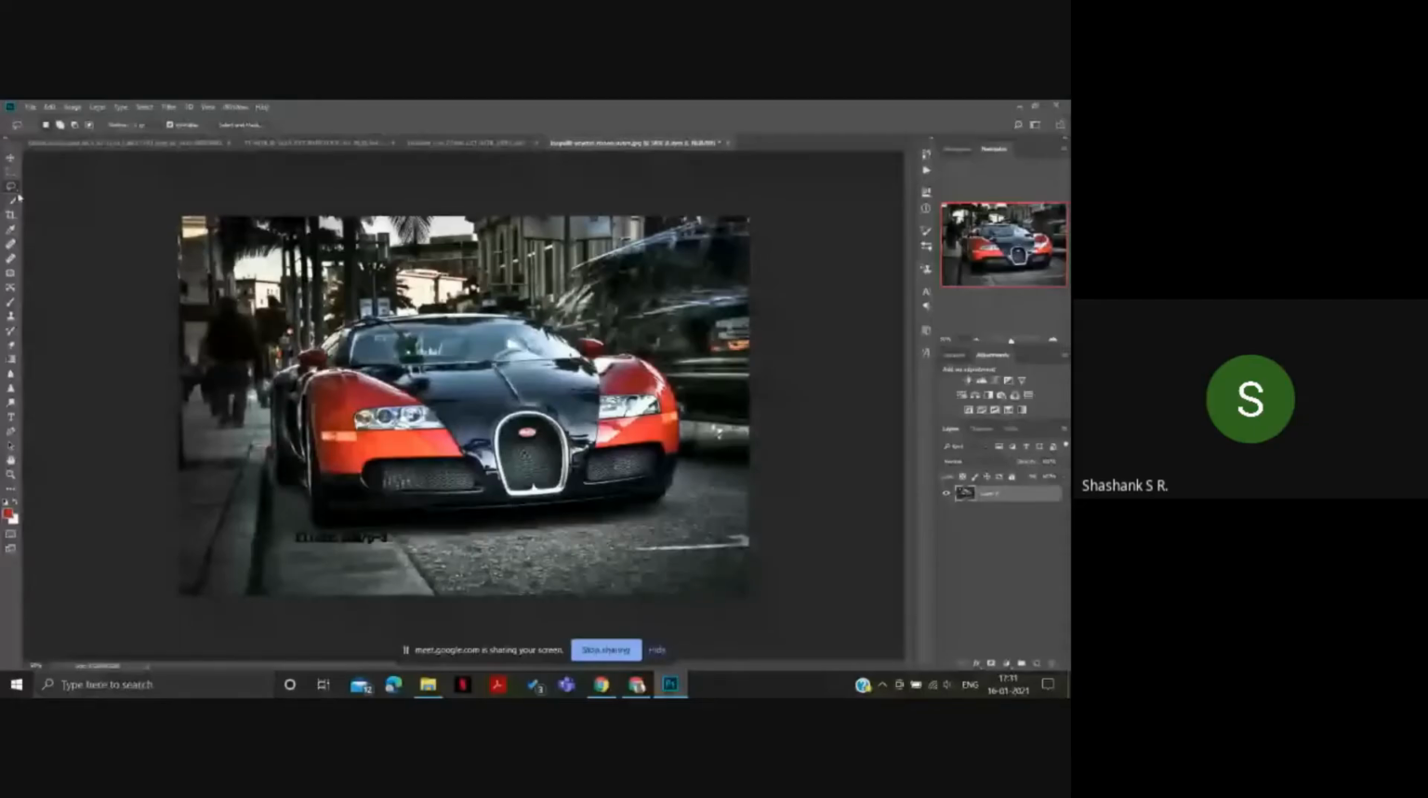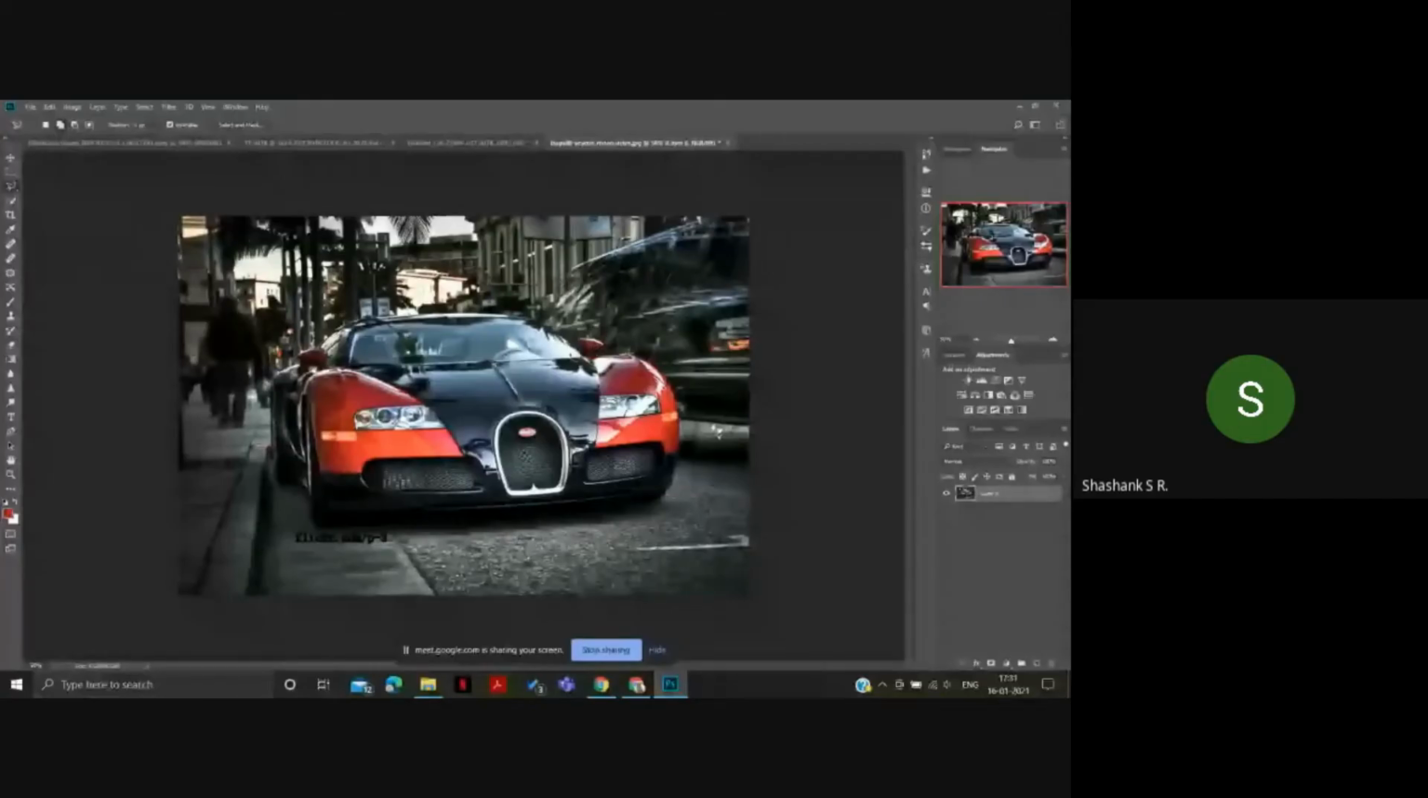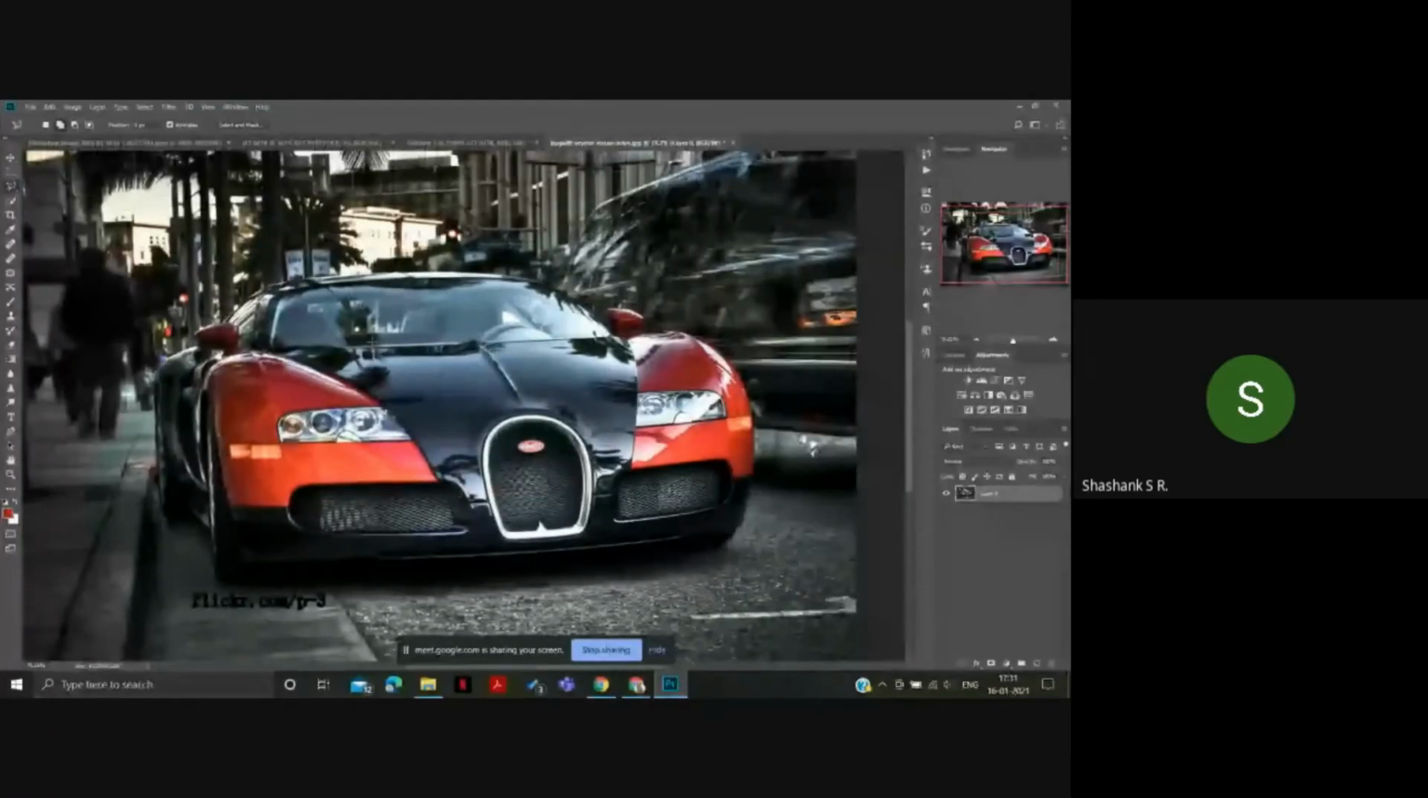I'll be using the polygonal lasso tool. It's a bit difficult to select this entire car image, I mean the car object. So you need to zoom in. I'll start selecting the boundary of the car, which I need not blur. You just need to blur the background, right?